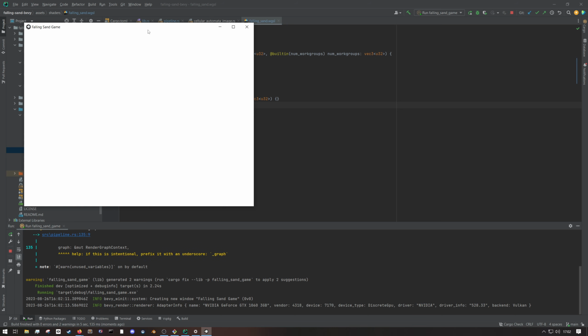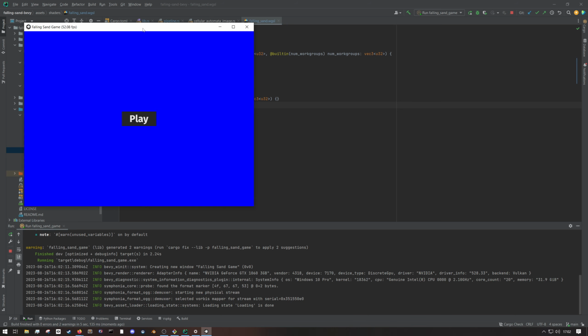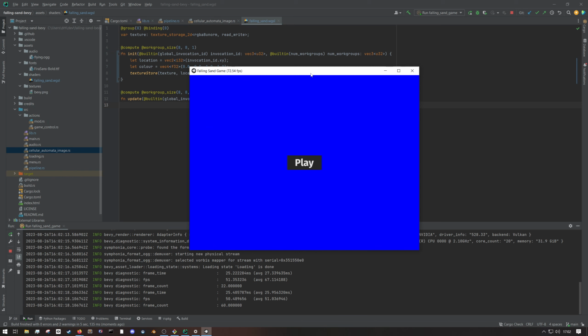So while it loads up there, and we do indeed have blue. So you can see we're now able to control the color of each individual pixel and do it that way.